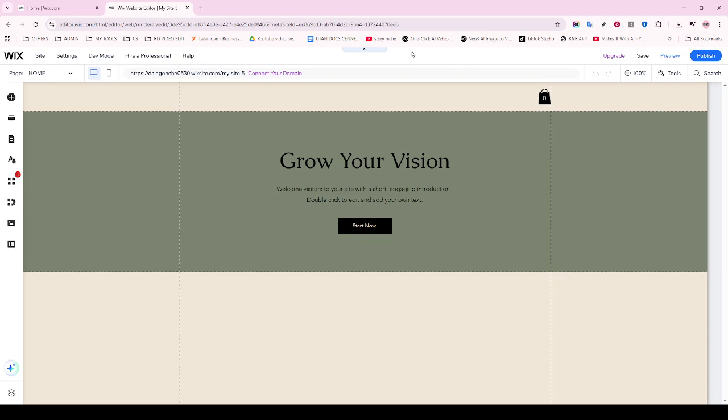After ensuring that every element of your site works flawlessly across all devices, don't forget to save your progress. You wouldn't want to lose any of the hard work you've put in. Finally, when you're satisfied with the results, hit the Publish button. Your newly optimized responsive website is now live for the world to see, providing a smooth experience for all your visitors regardless of their device.